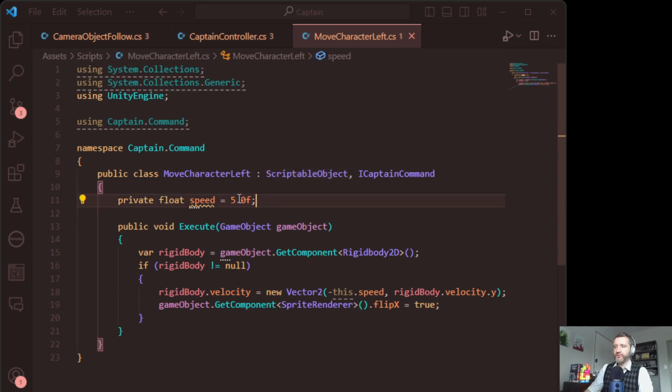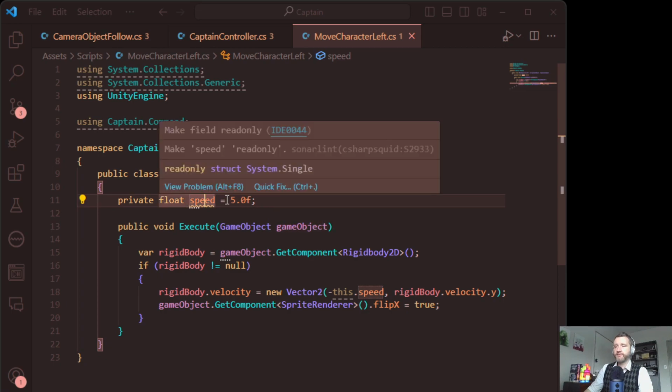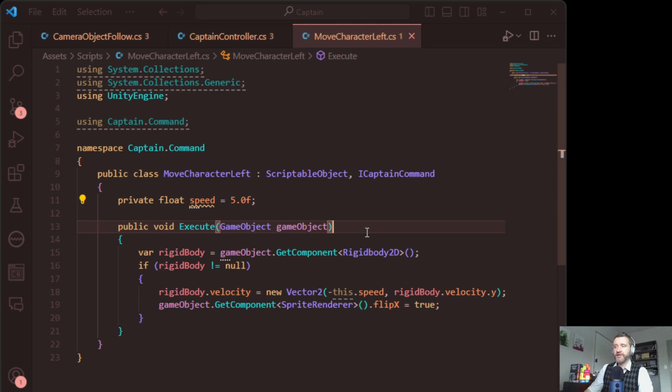So we have moving left with a speed of 5. And when we execute that command, so when the left control is pressed, this execute is called. What we're doing first is getting the rigid body of the game object that's attached to you, aka the captain.